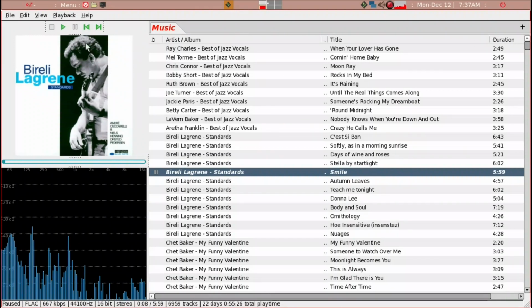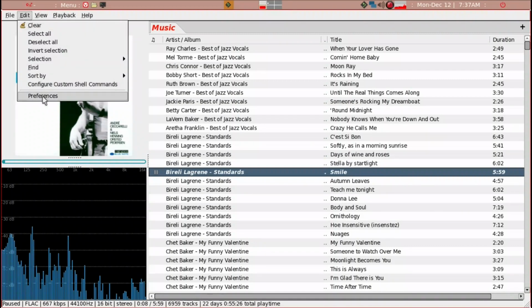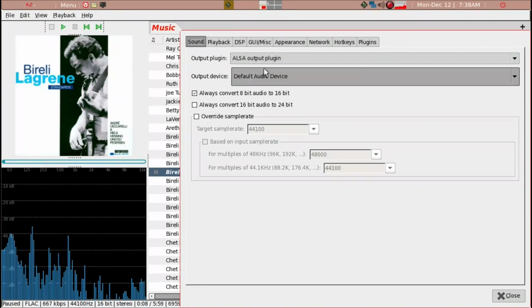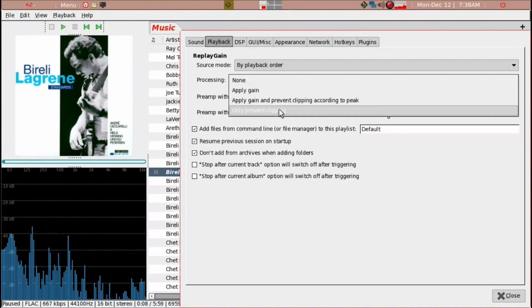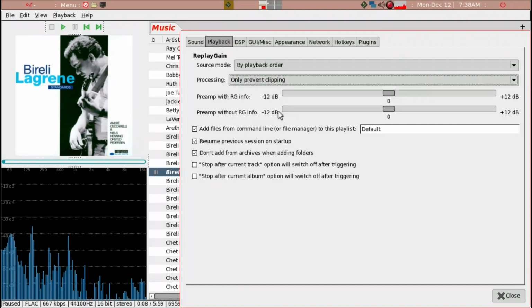So next step is to go ahead and further refine it. We can go into preferences now, and default audio source is fine. Playback, the only thing I usually do is prevent clipping, and I don't want to automatically restart the last song when I launch the DeaDBeeF.